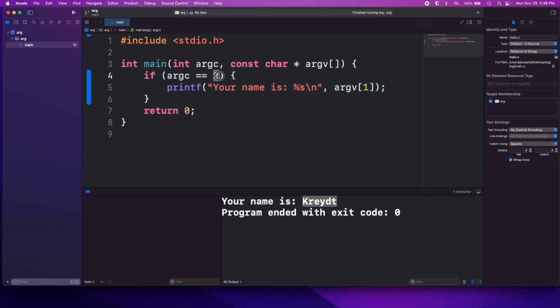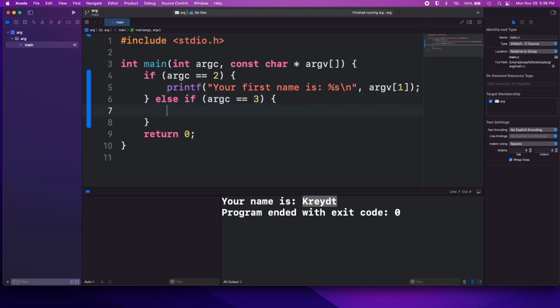Because if there's two arguments, we're saying your first name is, but remember that first argument is the program file name location. So there's always going to be one argument. So if there's two, that really means the user actually passed in one argument. We'll say else if argc equals three, printf, let's just copy this, your last name is argument two. And of course the user would have to know which argument to pass in is which.